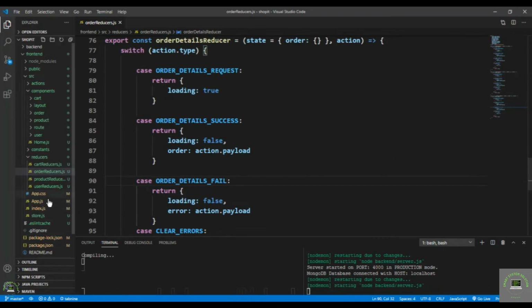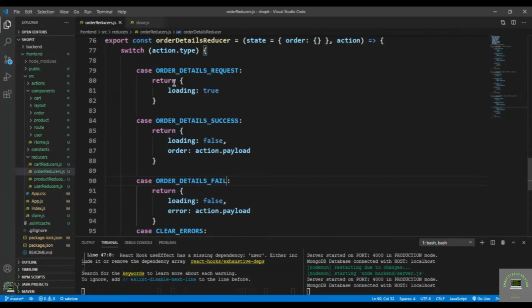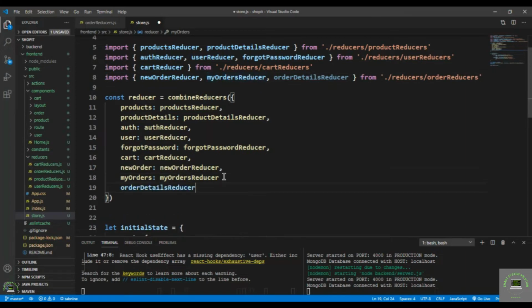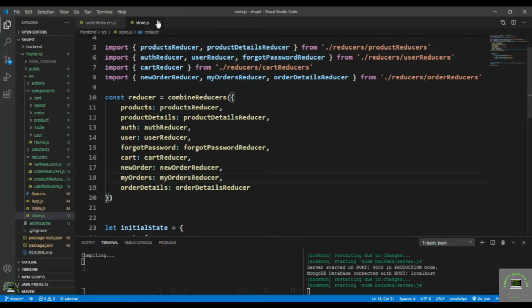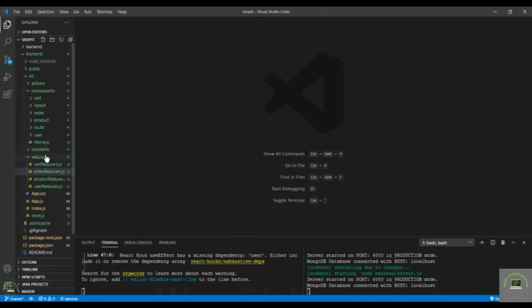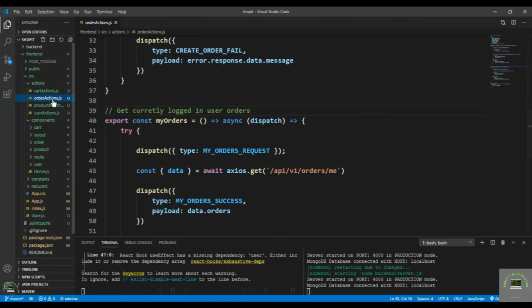Simply save it, go to store.js. Let's actually bring that in. So Control C, put that here, and also put here the comma. Simply save it, close this one, go to top. Now go to the actions, order actions.